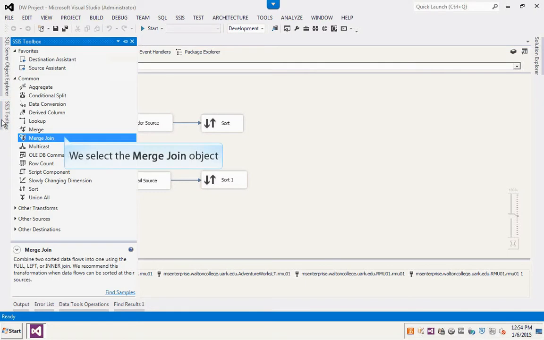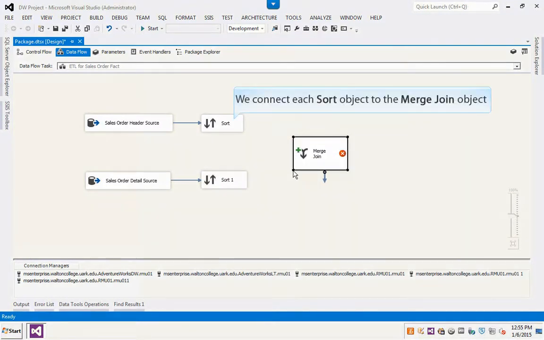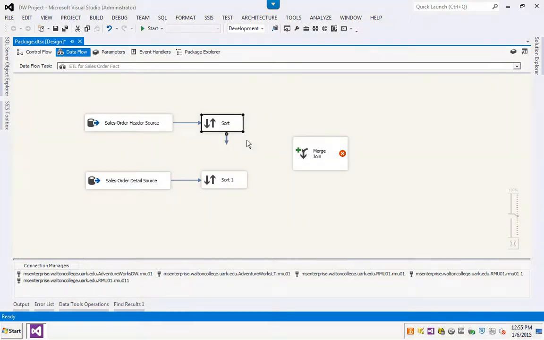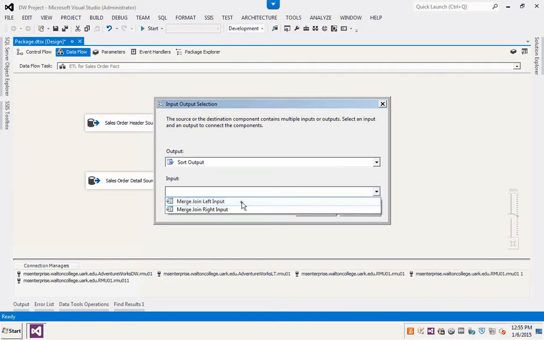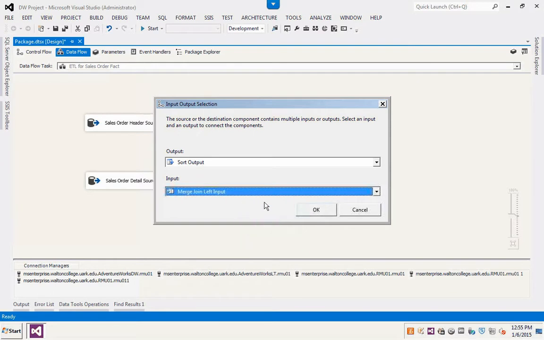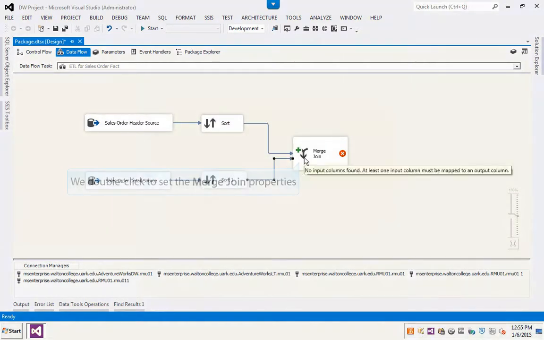We select the Merge Join object. We connect each sort object to the Merge Join object. In this drop-down list, we will select a left inner join. We click OK. We now connect the second sort object. We double-click to set the Merge Join properties.